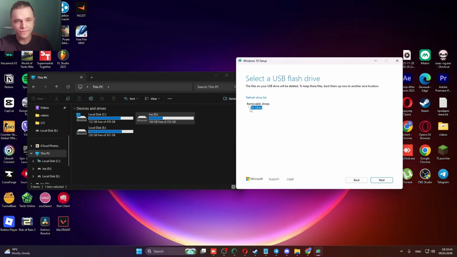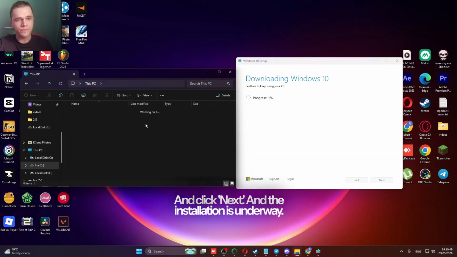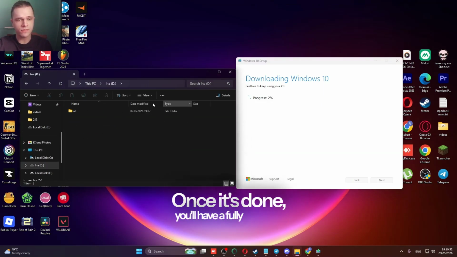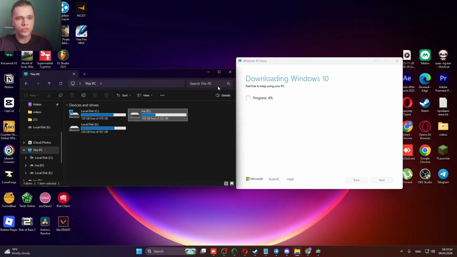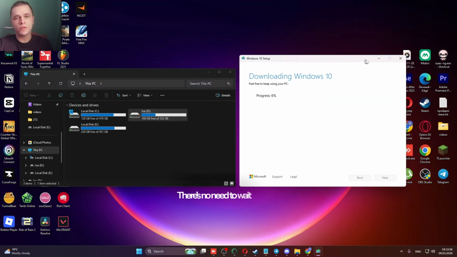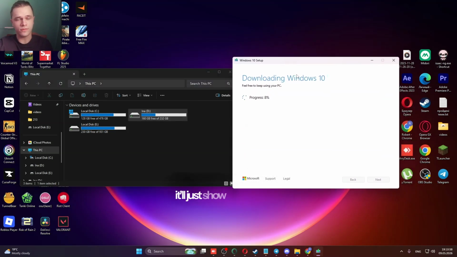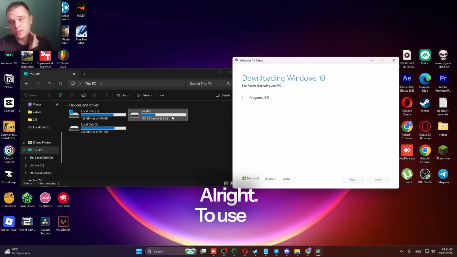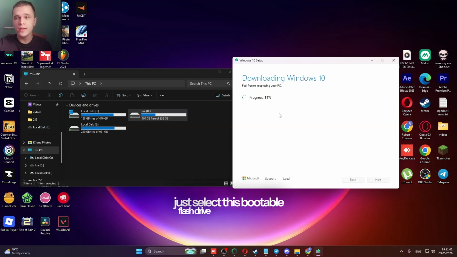Here it is. And click next. And the installation is underway. Once it's done, you'll have a fully bootable flash drive. There's no need to wait because in the end, it'll just show a completion file. Alright, to use it, just select this bootable flash drive when you're installing on a new computer or laptop.